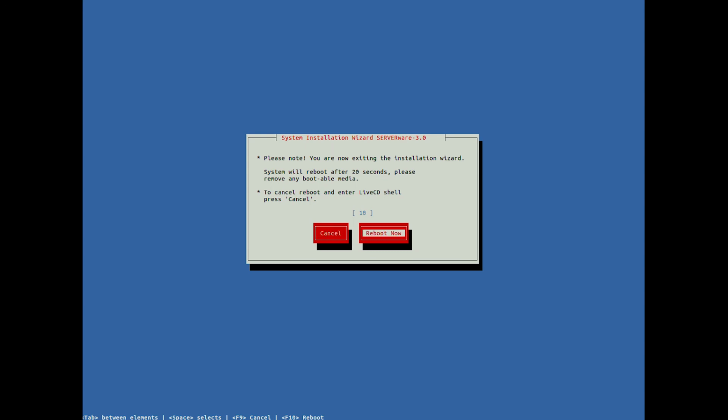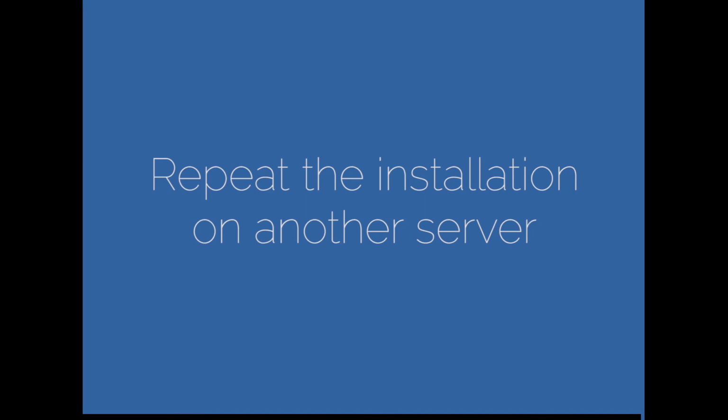Wait until installation is completed and reboot the server. Don't forget you have to repeat the setup on another machine for the mirrored server. The same procedure should be used.